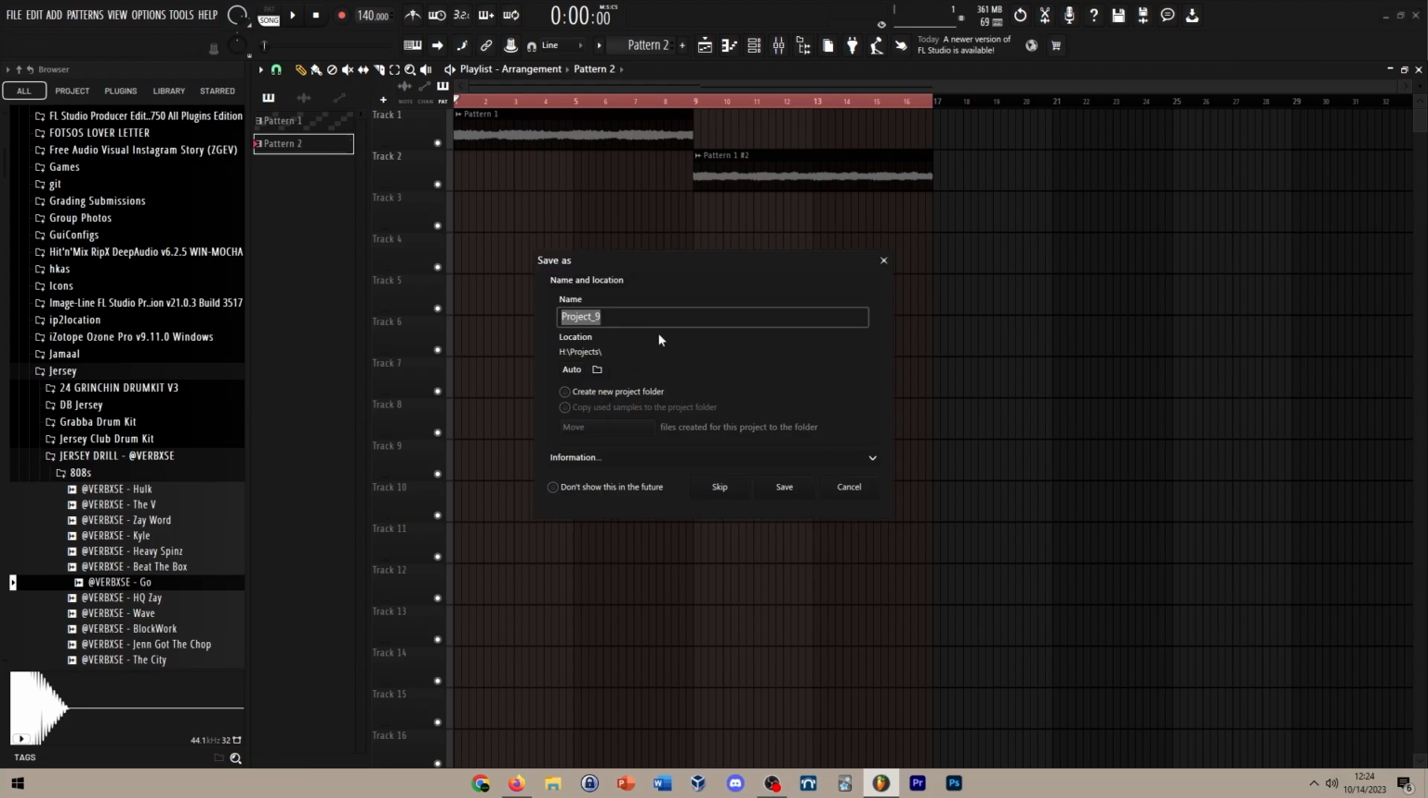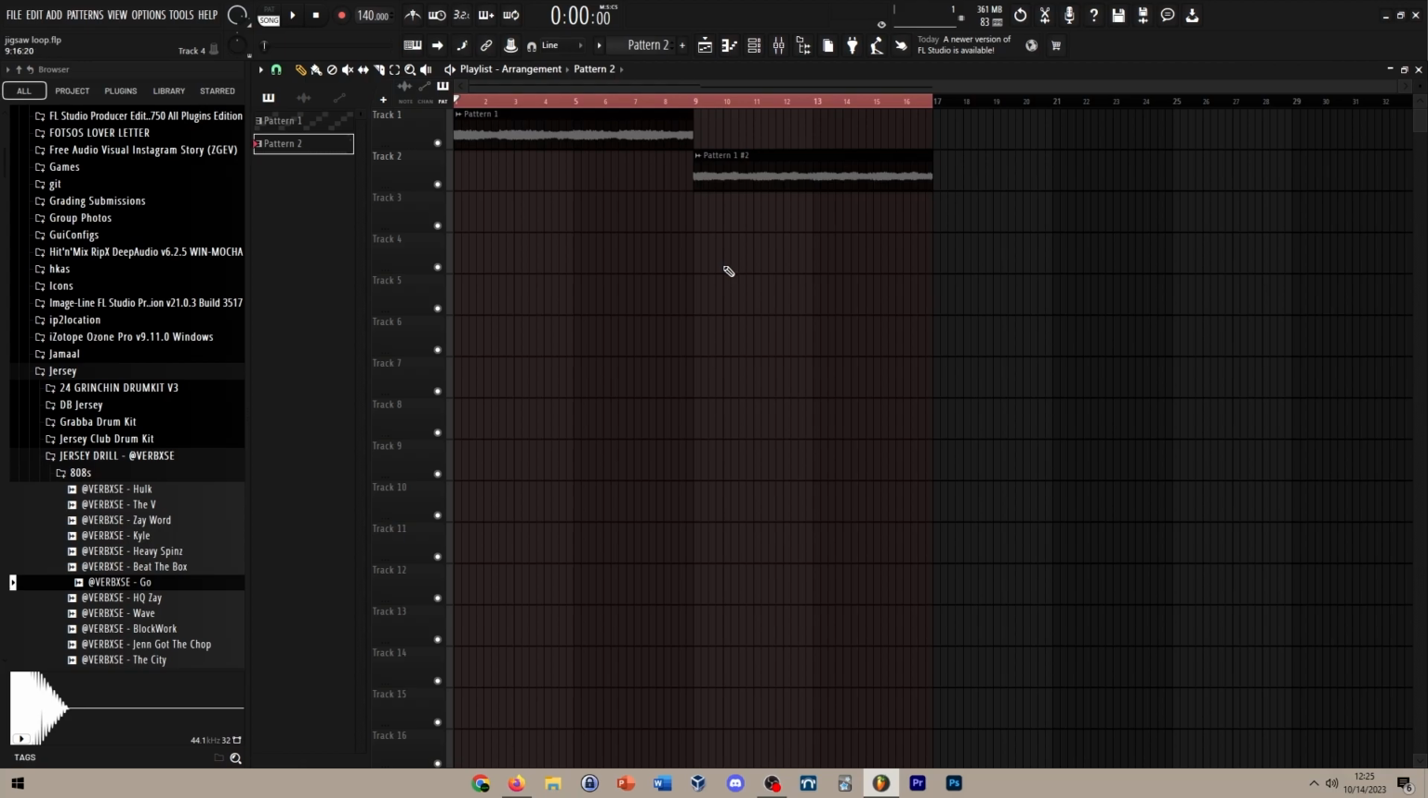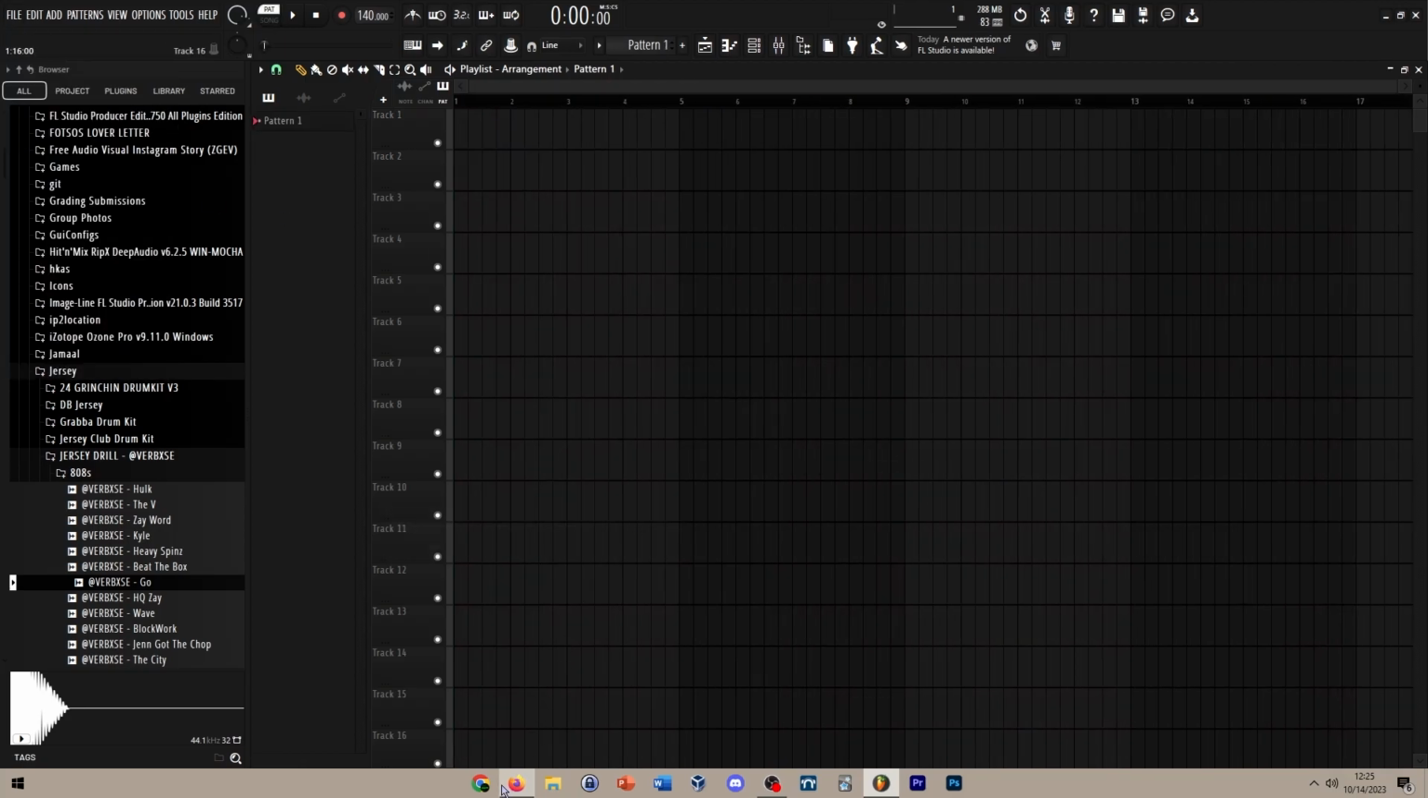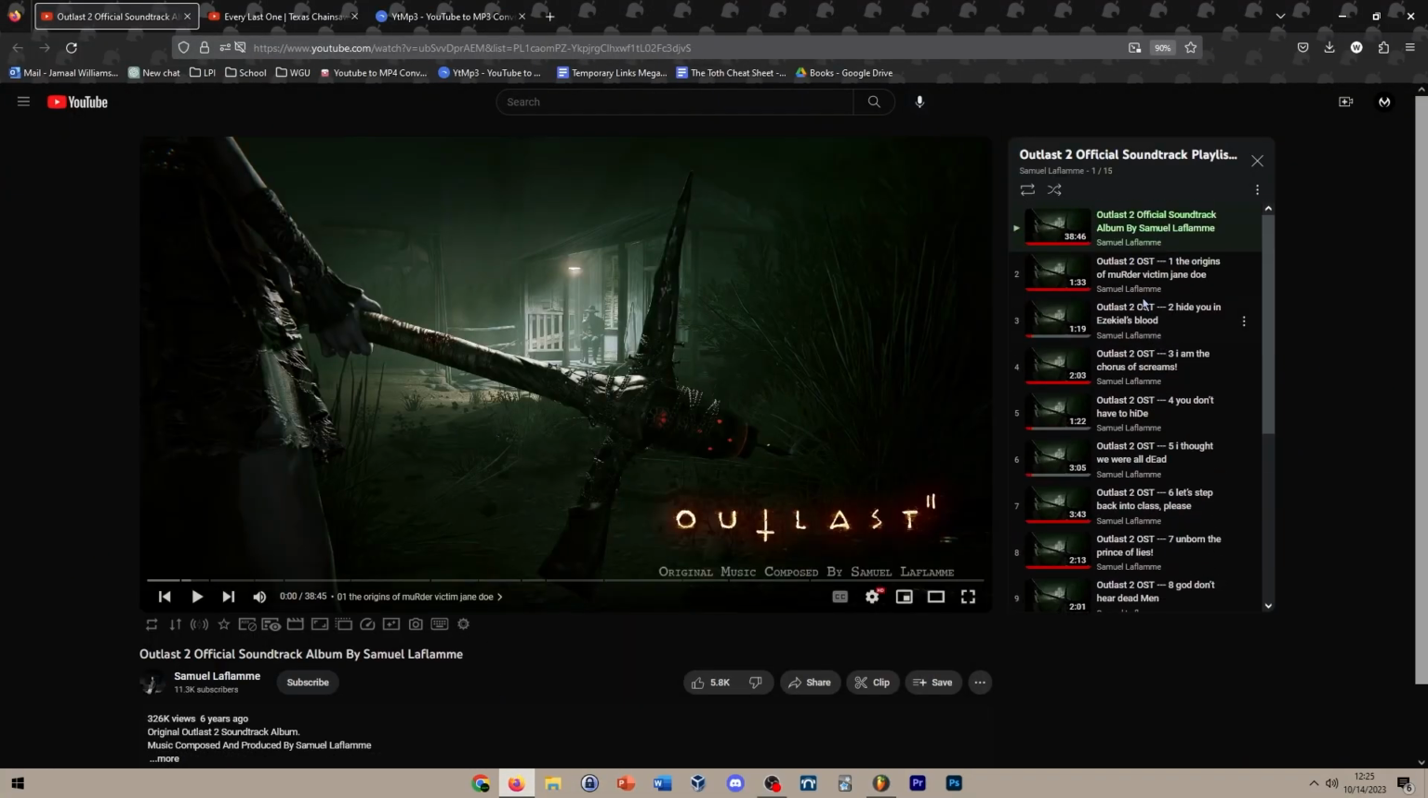Always save the FLPs of your actual loops as well. It's very good to go back and have, just in case a co-producer wants to see something else with the loop or get some arrangement changes and things of that nature. But with that being said, let's move on to the next sample. So for this one, I'm gonna do Outlast 2.